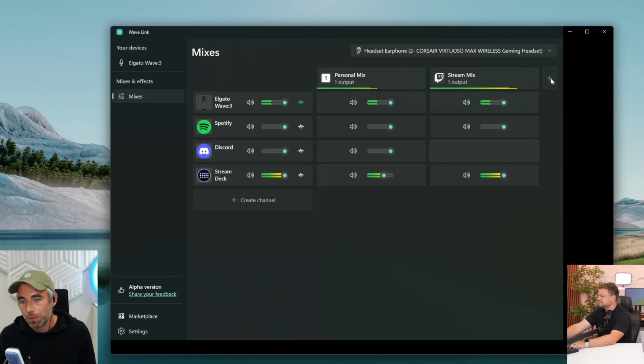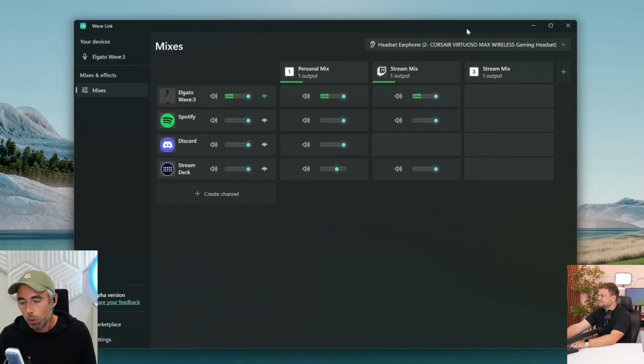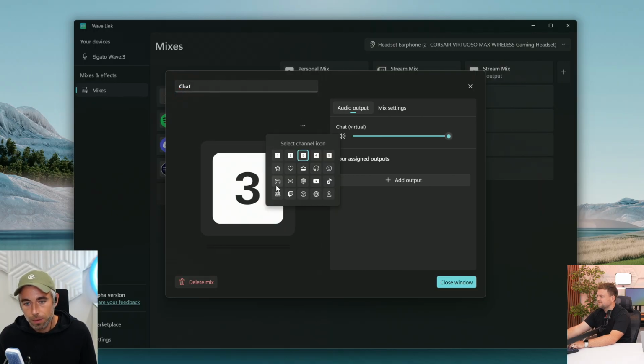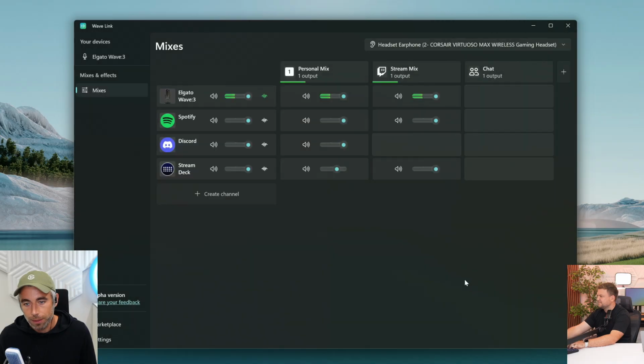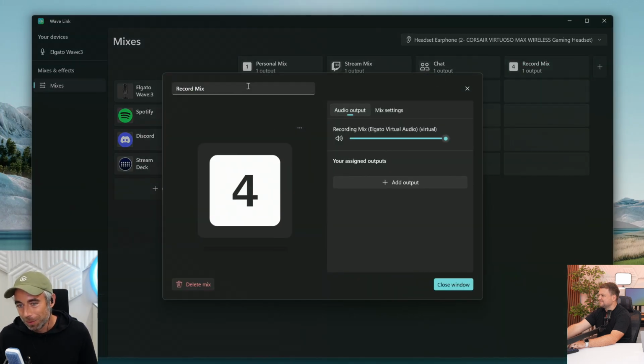Great. All right. Maybe we need a third mix, right? We need a mix to run actually back into Discord, which is going to only be our microphone and our soundboard. Yep. So call it chat. Give it a suitable icon. Add the microphone. Add the soundboard. Okay, there's our third mix. Maybe we need a fourth mix. All right. You see where this is going. And we're going to leave the fourth mix for now, but you can add 5 submixes.